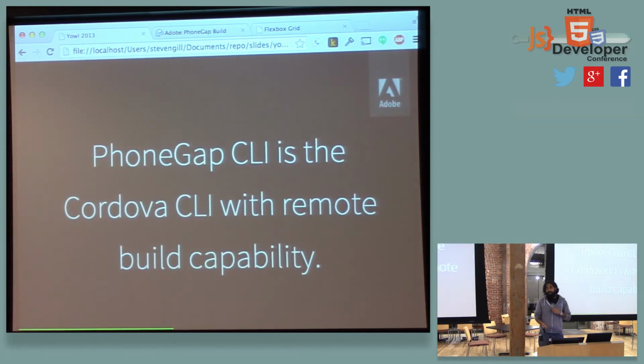So the PhoneGap CLI, which I'm going to show fairly quick, is just a Cordova CLI with remote build capability. Sorry, I have to keep looking back, not mirroring. What do you mean by remote? What do I mean by remote capability?